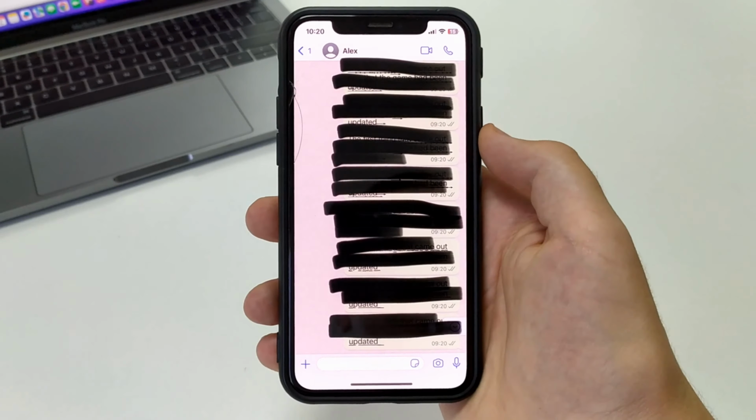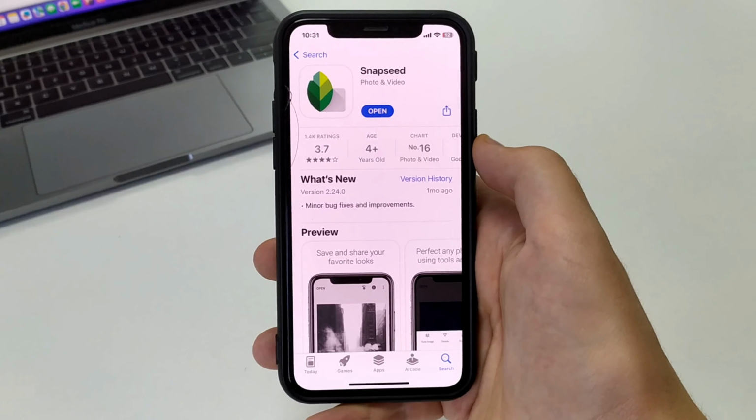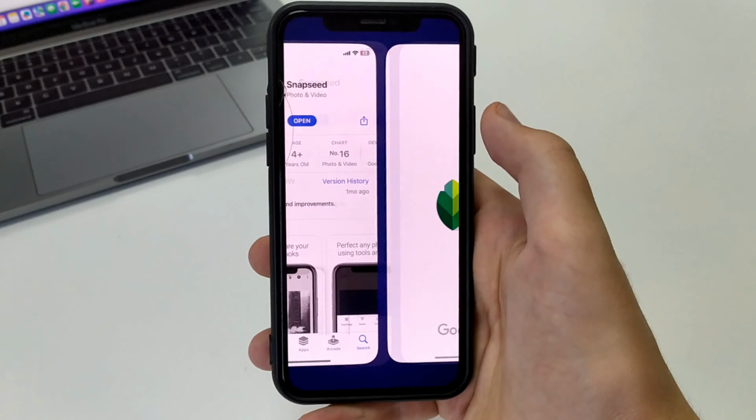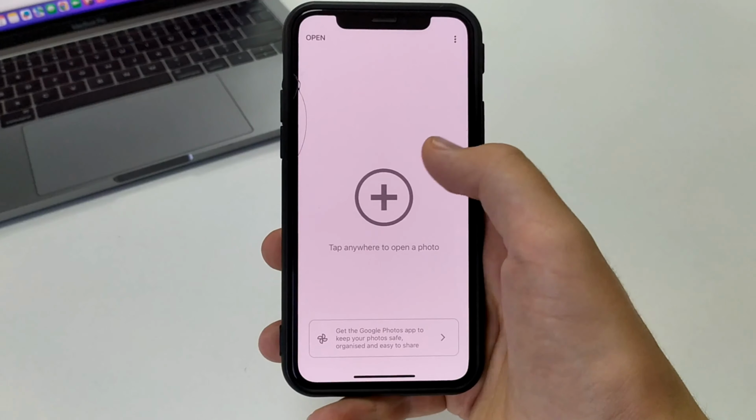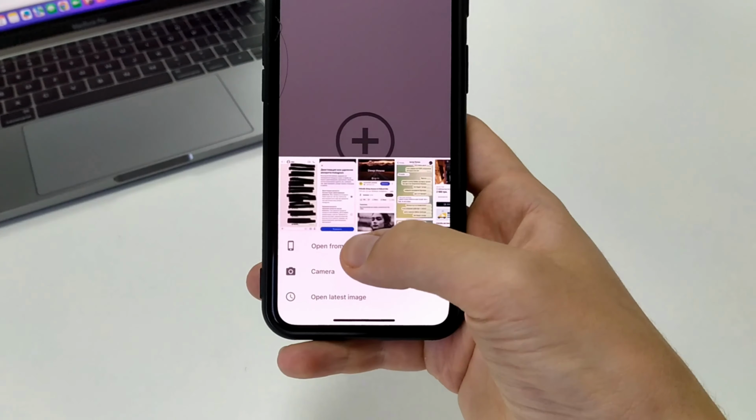To do this, you need to go to the Apple Store or Google Play Market and download this free application, which is called Snapseed. The link to it I will leave in the attached comment. You can go and download. Click Open when you download this application. Click Add Photo. Select our screenshot.